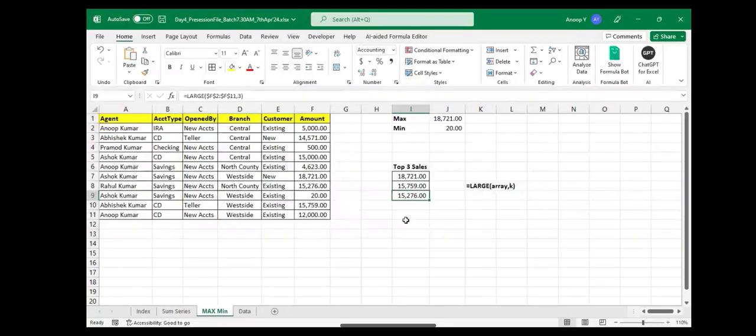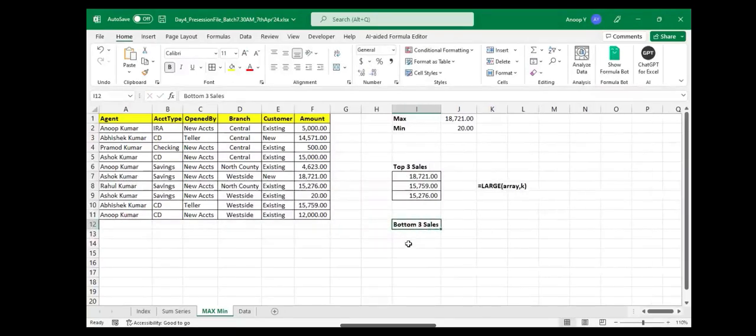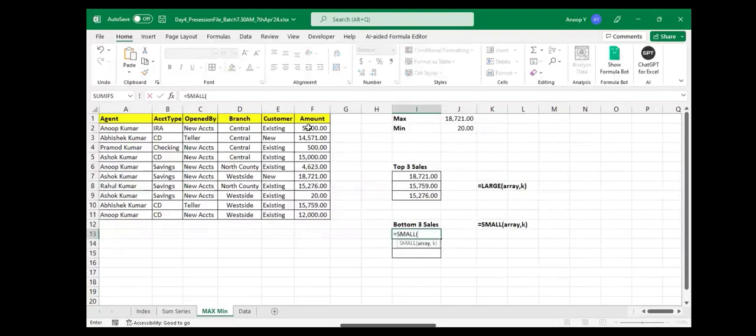Similarly, if instead of the top three I need the bottom three sales, you will use the function small. The syntax is completely the same. So here I will type equals small, then I will give this range. This is the range now. And comma, I set 1. So it will give you the first lowest amount.